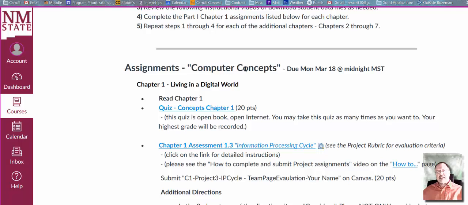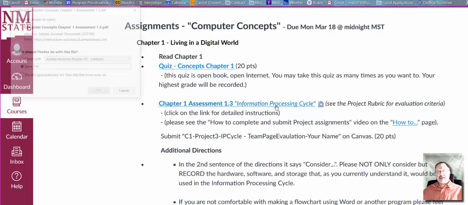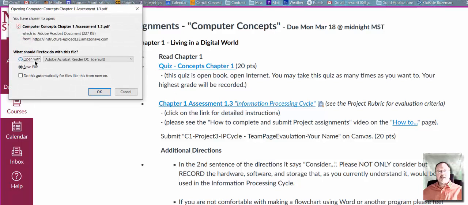And then we'll have the assignment section for each content module. So we'll have, in this case, computer concepts due Monday, March 18th. The first assignment is read the chapter, but a quiz. So there's a quiz around computer concepts from chapter 1. Then we have a project, chapter 1, assignment 1.3, information processing cycle. Go ahead and click on that project. It'll go ahead and load.